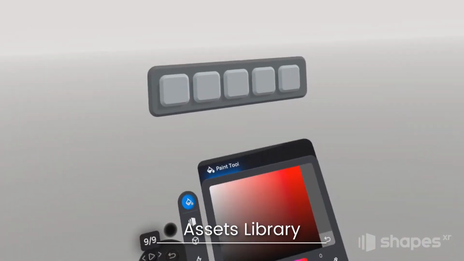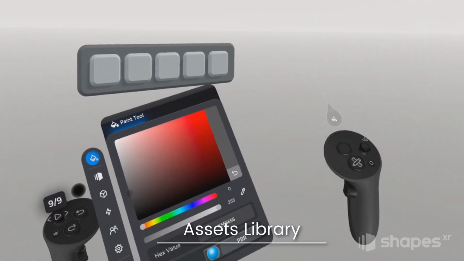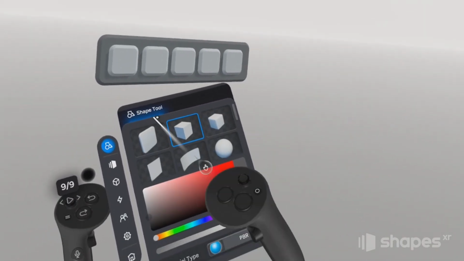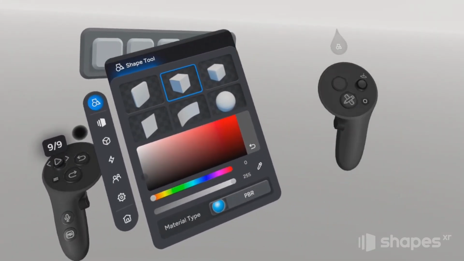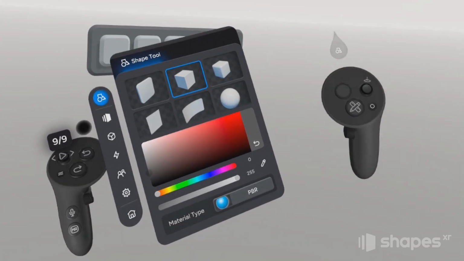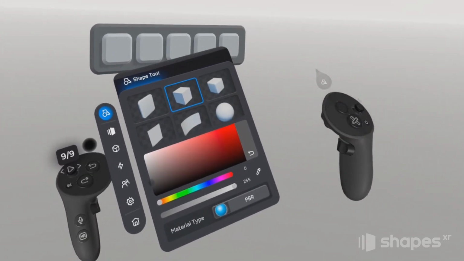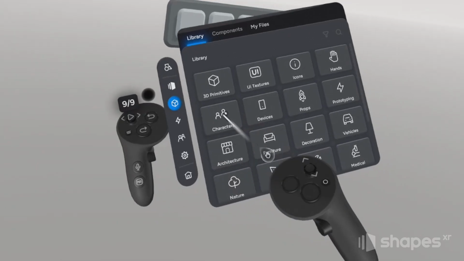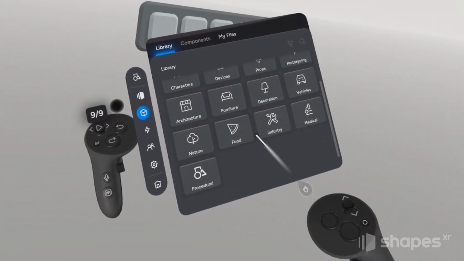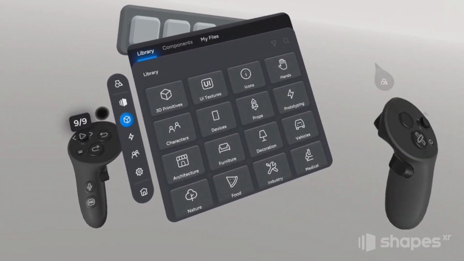All right, let's talk about our assets library now. So far, we've been working with our primitive shapes from our tool switcher menu, but Shapes has an entire library of primitives, pre-made shapes, and graphics that you can use in your prototype. To access the asset library, just click on this Shapes button here from your main menu, and this will open up our assets library, which is filled with all sorts of pre-made shapes and graphics.